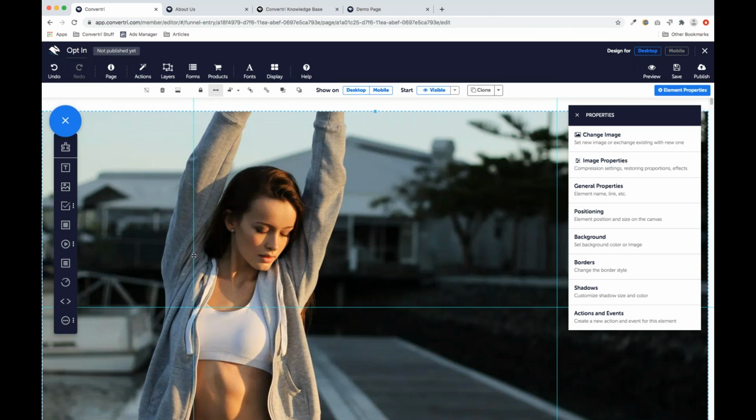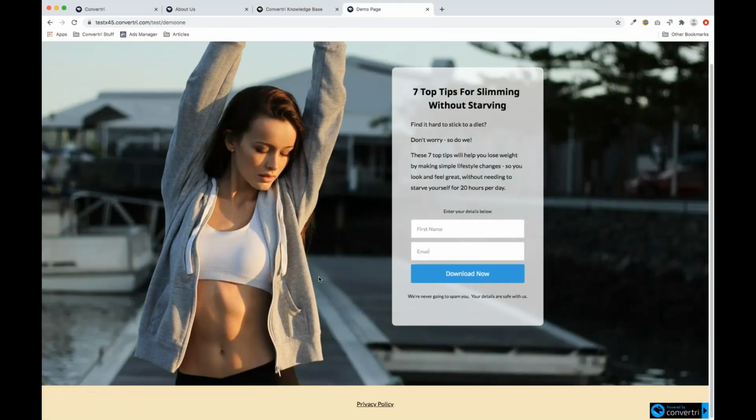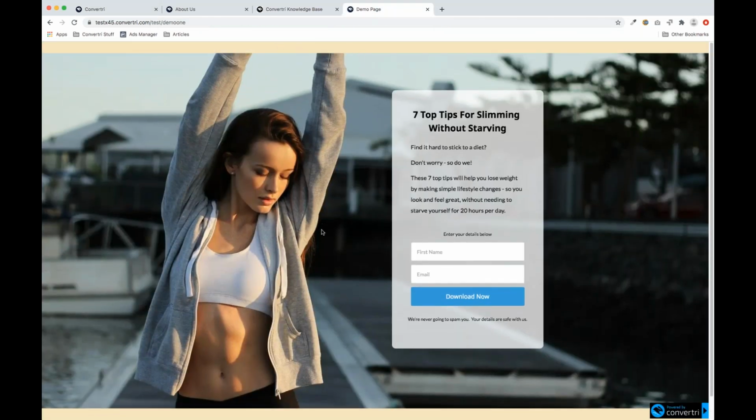So next thing we're going to do is, if we just go back to our demo page, we are going to put these little color panels at the top and the bottom. Now these are really just aesthetic. It's just a design feature that I quite like.